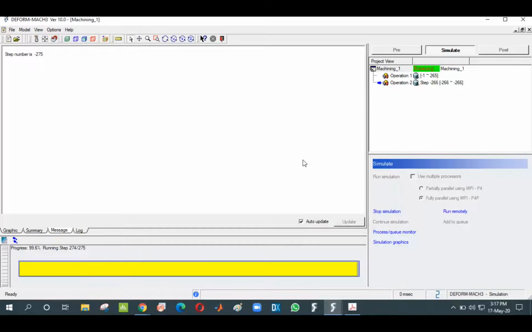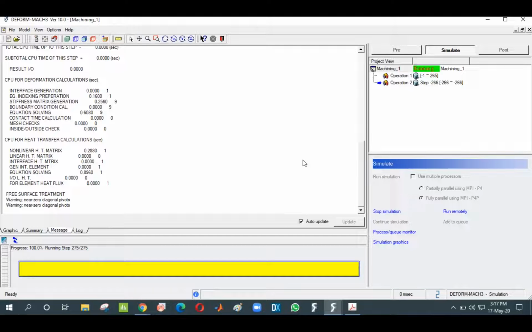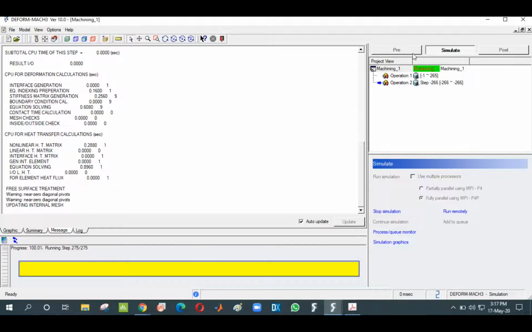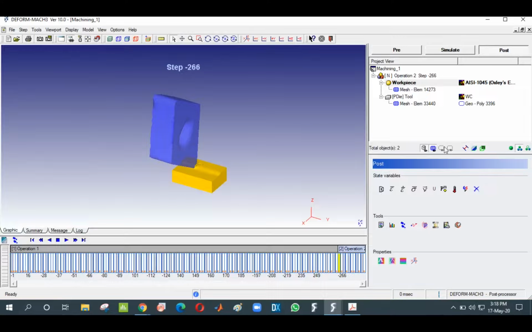So now it is converging towards 275 iterations. Now it is reached, and now the iteration will stop. You have to check below the simulation whether it is running or stopped. Still it is running. So now it is stopped because it has not reached the steady state condition yet, but the number of iterations has reached. Okay, now I have to go to post processing.